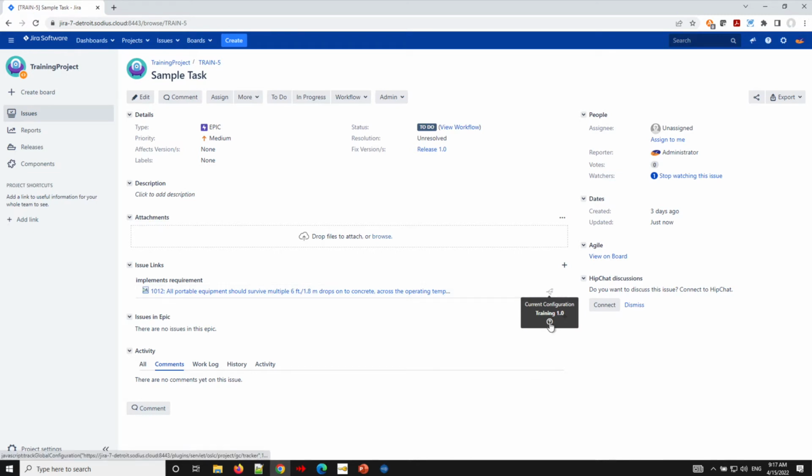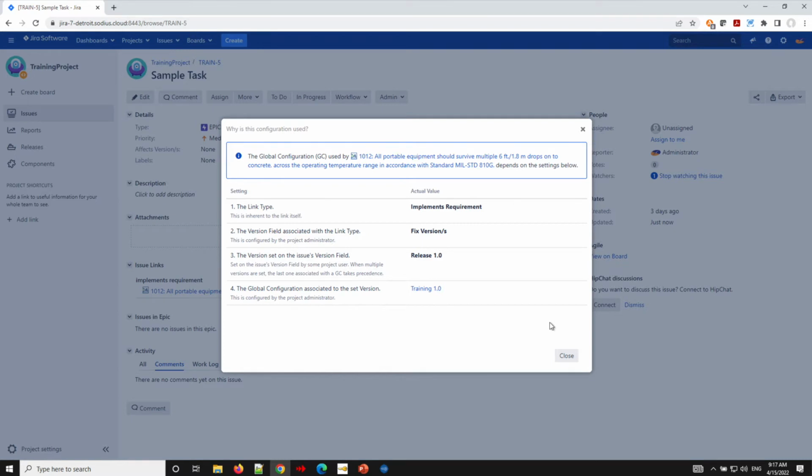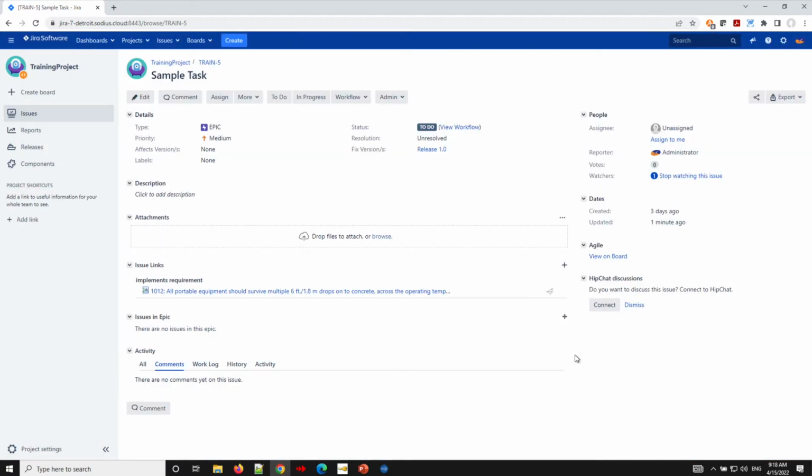You also see a question mark here, so if I want to find out more information about why I did this, and this is really helpful when you start using GC, it will tell you based on this link type, this is the version field we're using, here is the version that it was set to, and here is the GC that we're actually going to use as the context for that link. So this expands out, gives you more hints of how your GC is operating, gives you more full closure of how that happens.